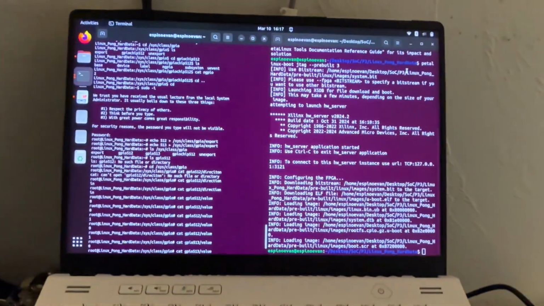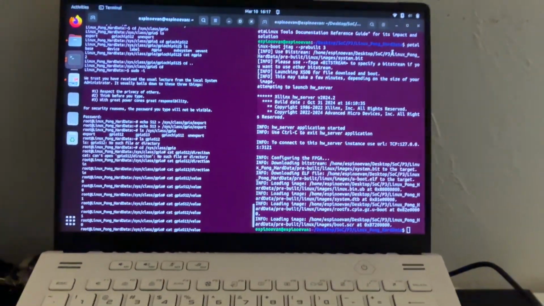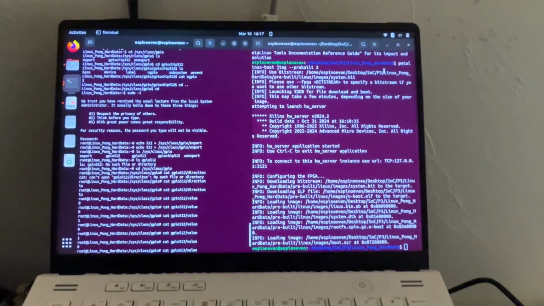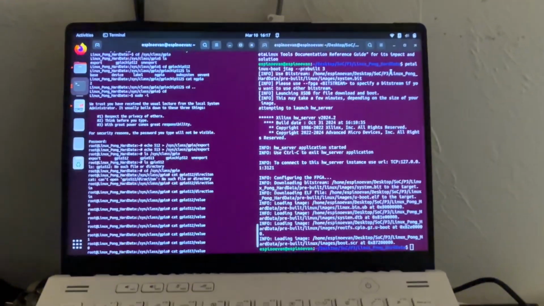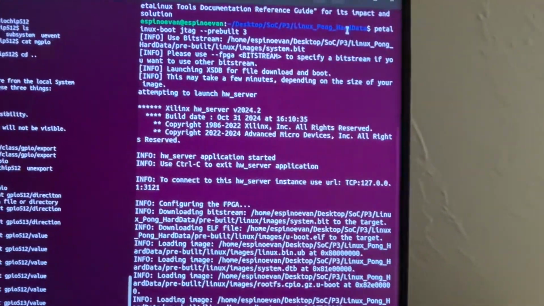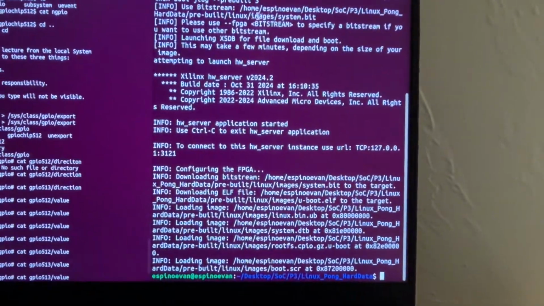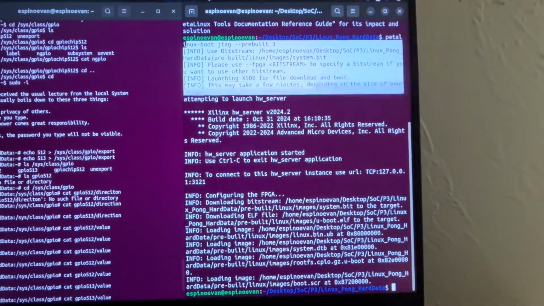Okay, so this is my demo. My name is Evan Espino. This is for System on Chip Design Project 3, working with Petalinux to configure GPIO to the board. So as you can see here from Linux Pong Hard Data, we were able to build it to the board.